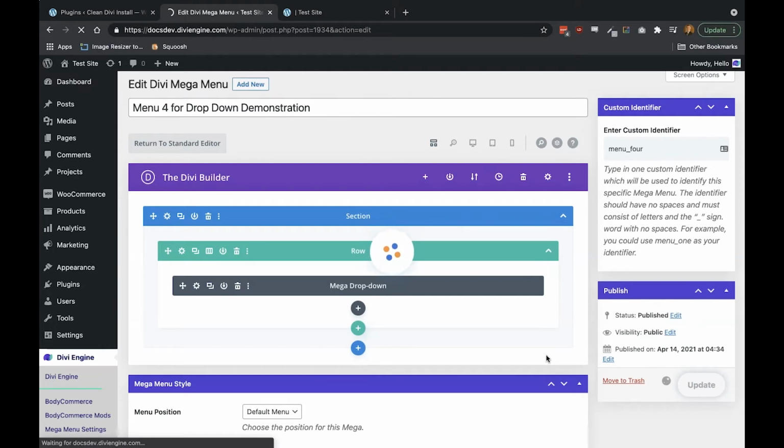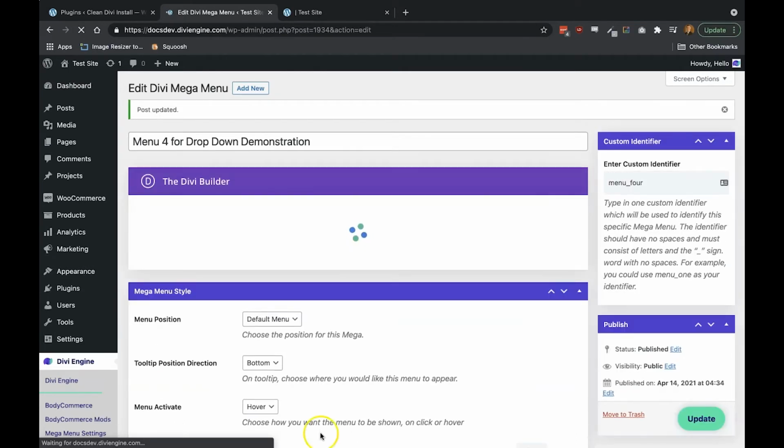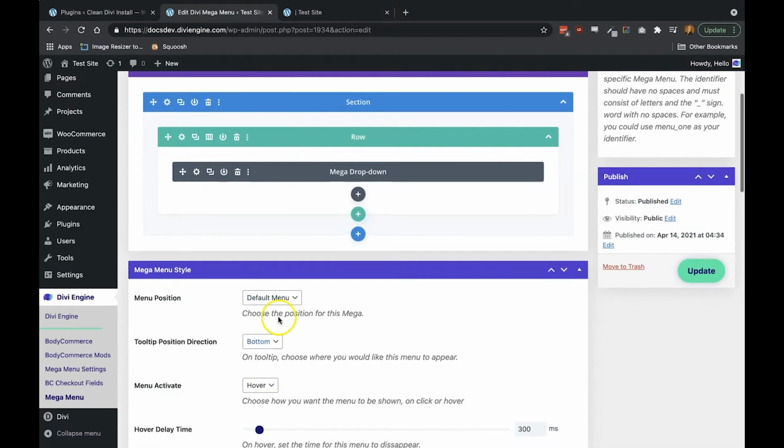And just as a note, at the moment, the Mega dropdown only works on a Mega menu positioned under the default WordPress menu and not on a Mega menu positioned using the tooltip or pop-up as we like to call it.